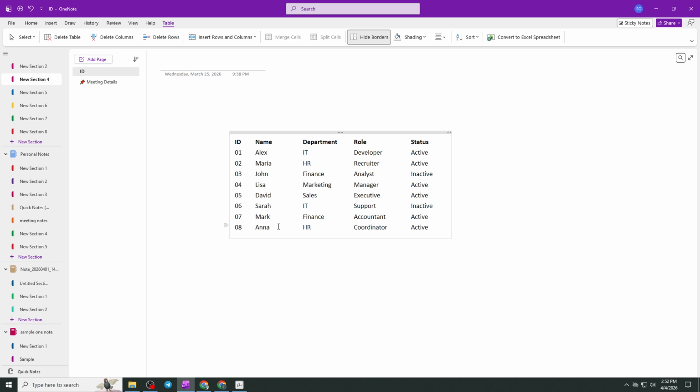This approach is especially helpful when you want your notes to look more polished, or when you're designing content that needs a softer, less rigid layout. It's also useful for presentations or shared notes where visual clarity matters.